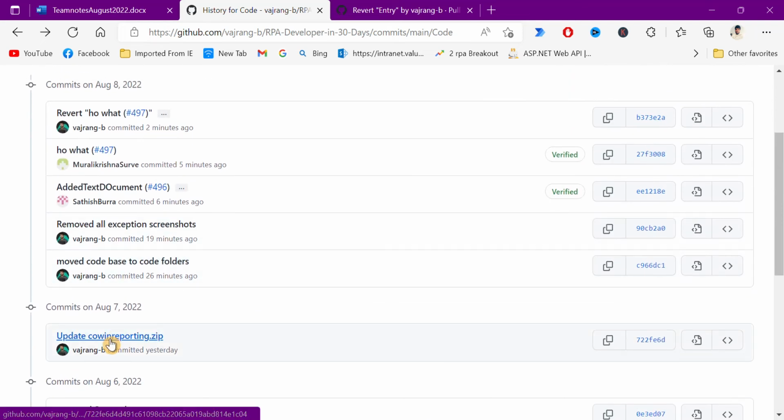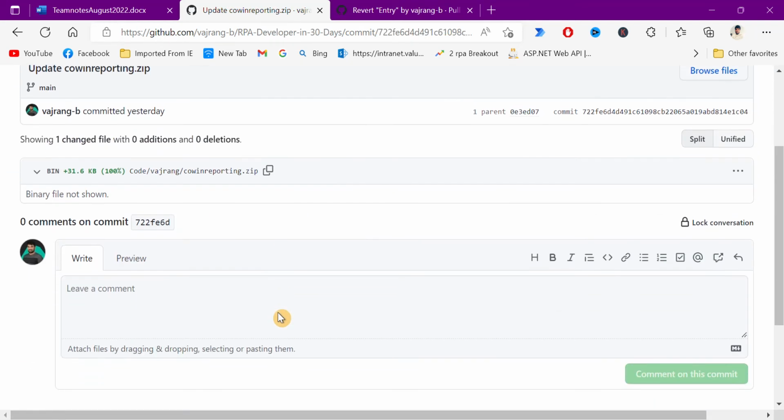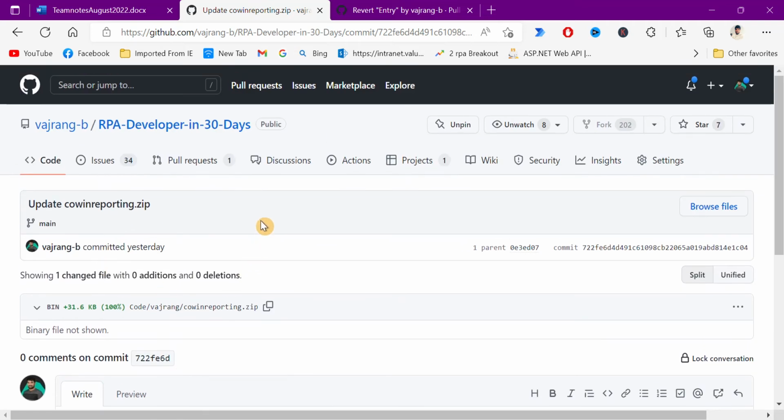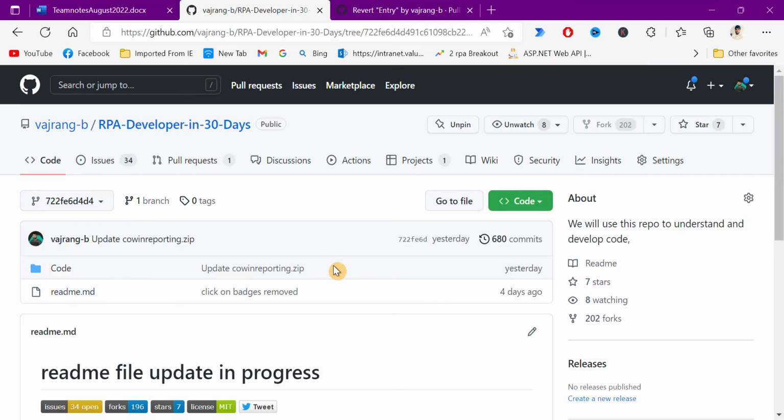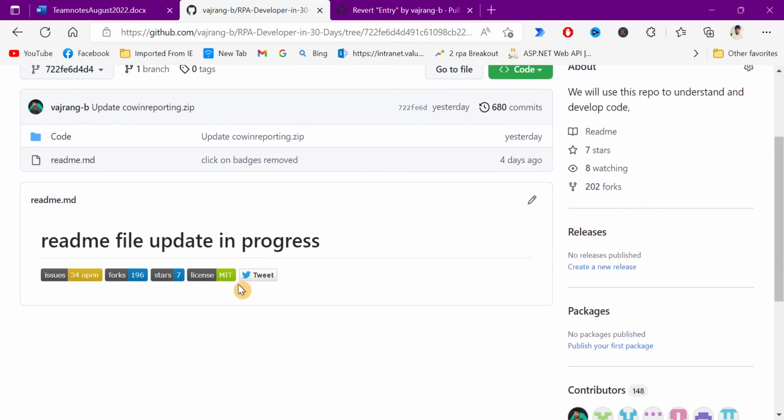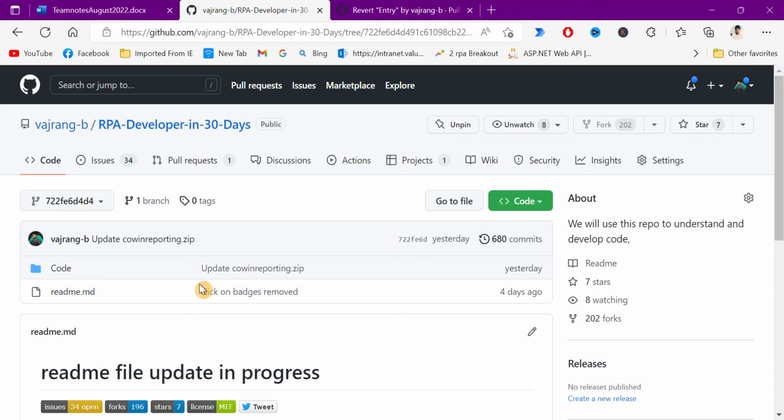So if I see here, I have updated the Covin zip folder. So what did I do? I can just go ahead and see the changes as well. Browse files. I can go and see the changes. So at that particular location, what are the changes that are available? I can even see that.